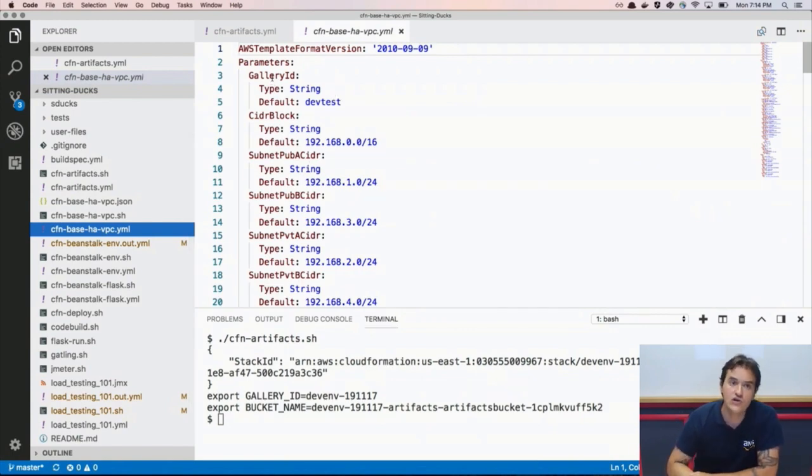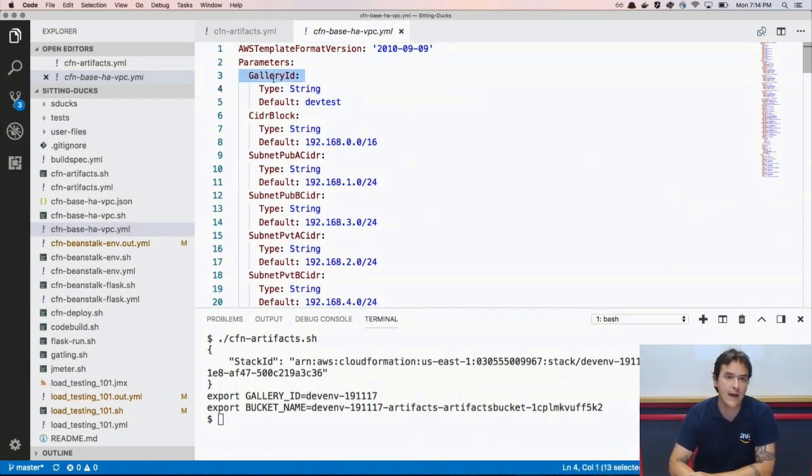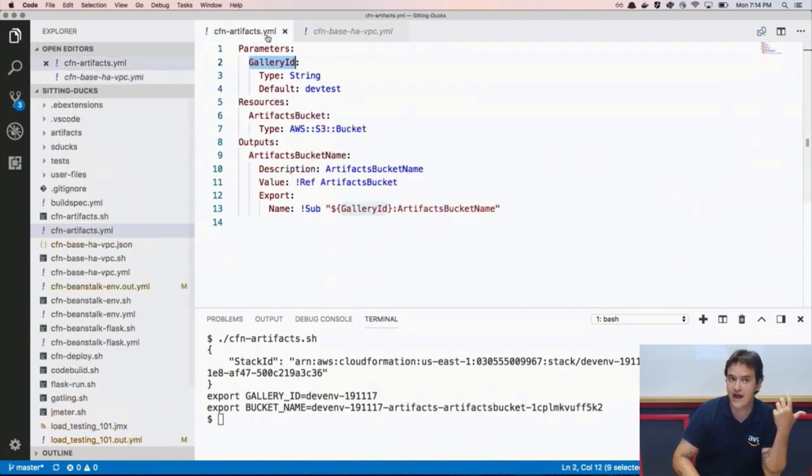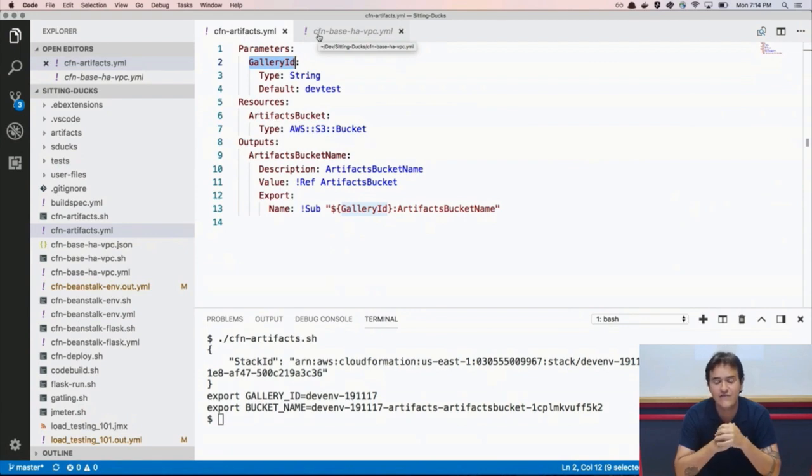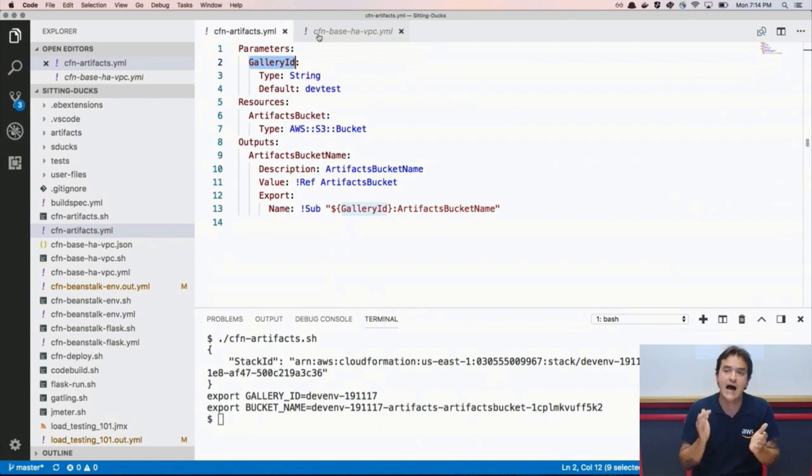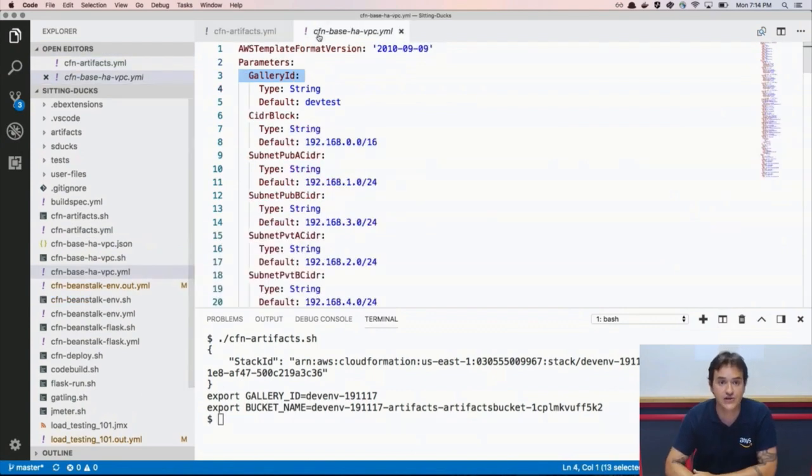So the first thing you'll notice is that I have that gallery ID parameter. So when something is created, I can fetch the same parameters and outputs that I had on the previous stack. And this is a very, very important part of CloudFormation development. Don't create these huge stacks. Create separate stacks with just what you need. And this makes it much easier to test and deploy and manage your CloudFormation templates in general.